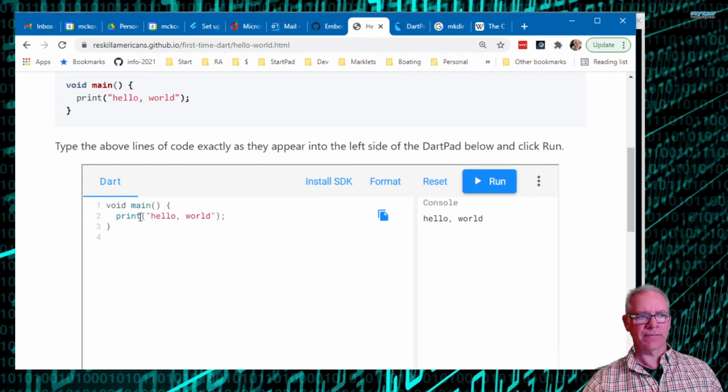Our program just has one line inside this function. It's the print function. So we're calling a built-in function that's provided by Dart called print. And you don't have to do anything else to get access to that function. It's just included. And then we're passing in a string. A string is just a sequence of characters. So we put them in quotes, and that is a string value. And so that is being passed as a parameter to the print function.